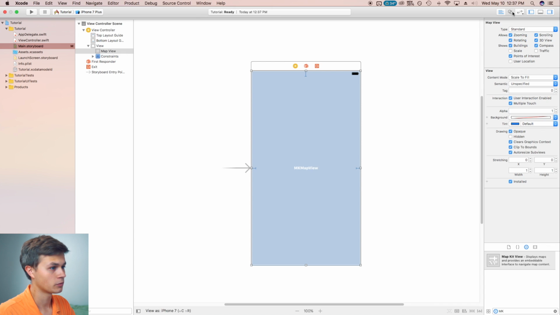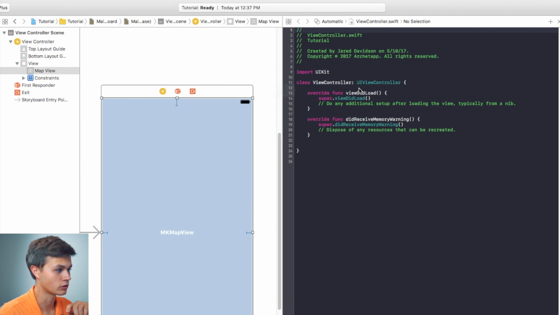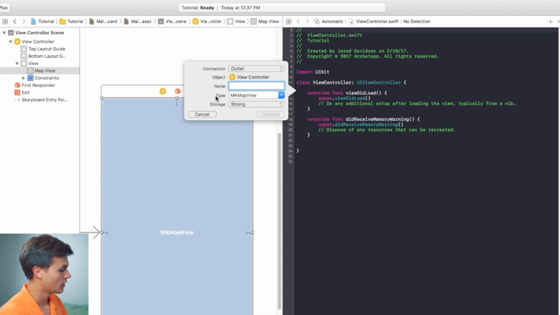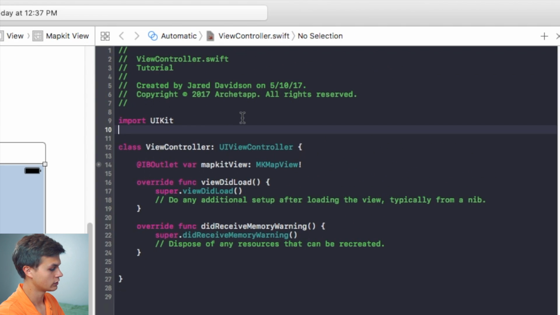And now let's open up our assistant editor here. And we need to connect our MapKit view over here to our ViewController.swift. I'm going to just call this my MapKit view. Now connect. And then we need to go up here to our frameworks, and we're going to import MapKit.